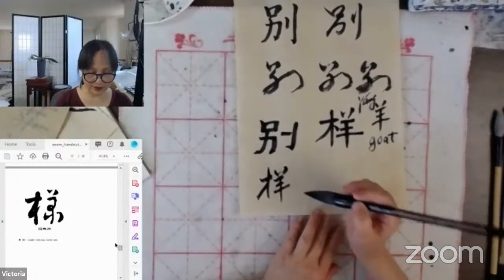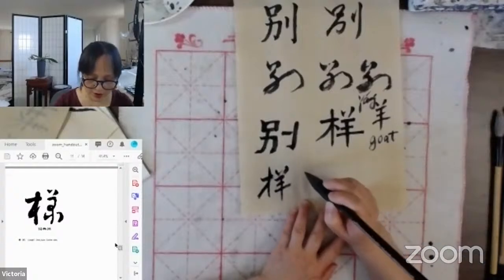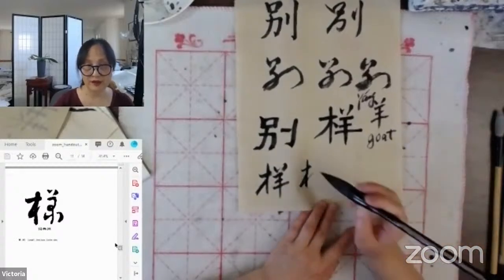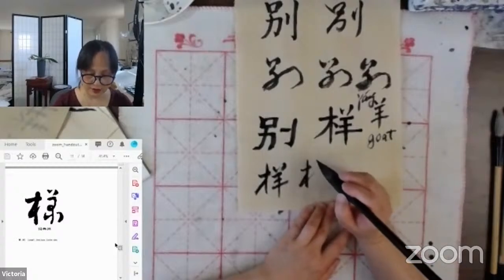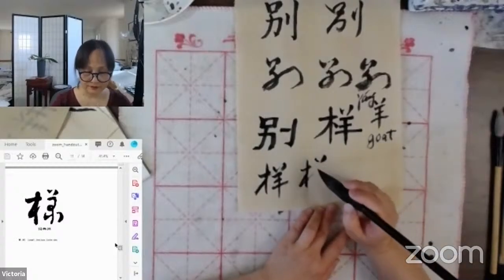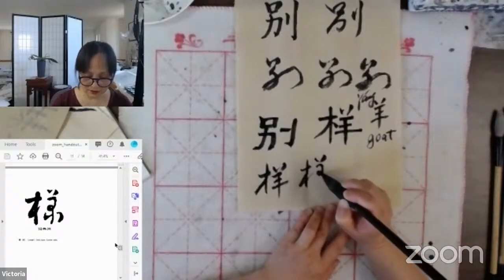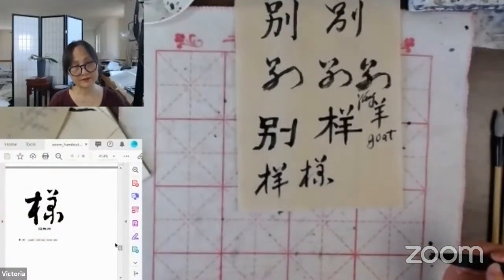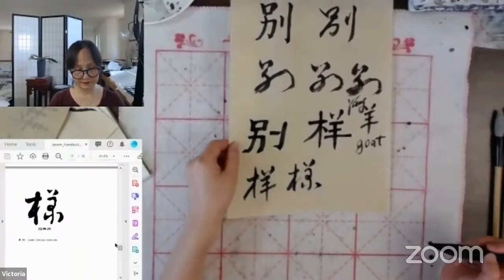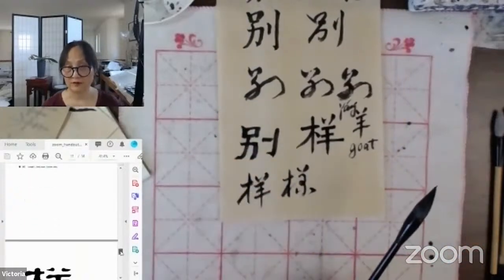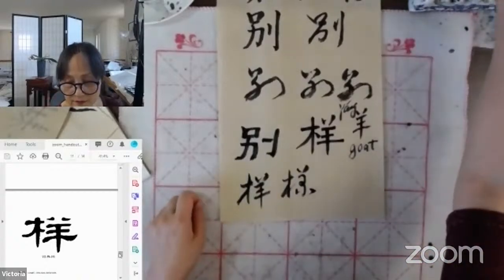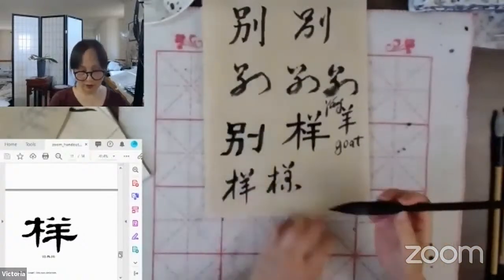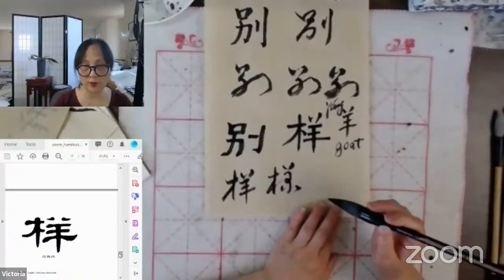Right, on the running style. This part, the right hand and left hand side, are almost the same. And the right hand side is a little bit different. The two dots like that. Clerical style. Carving to plowing, plow to plow.